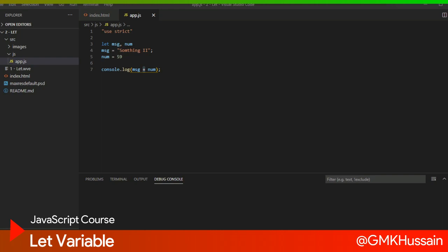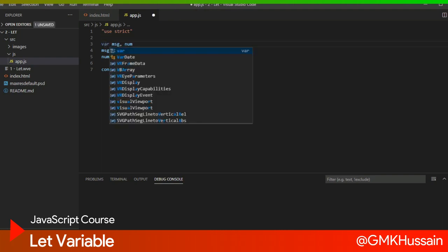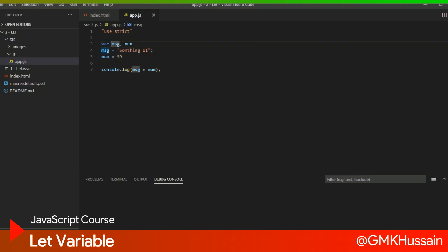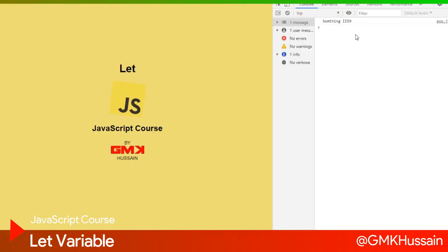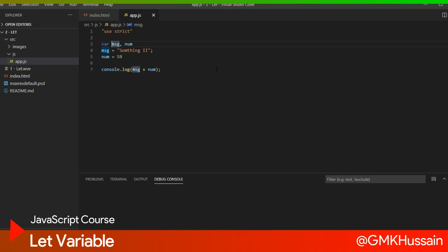And one thing, hope you know, we can also declare a variable with var. It will produce the same result. So why do we use let instead of var? In a script, you may also find another keyword, var, instead of let.